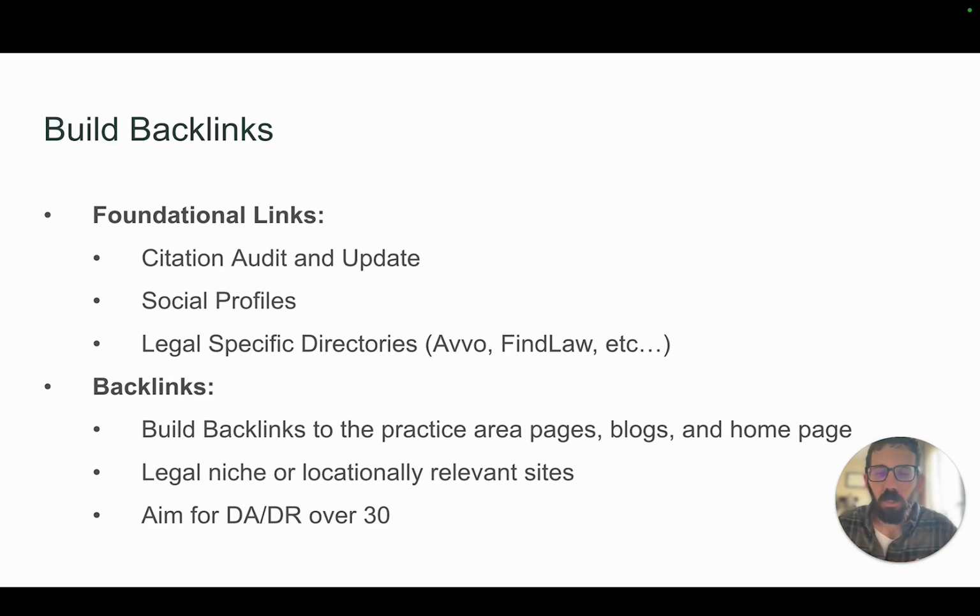And then ideally, we could get the domain rating, domain authority over 30. If it's really relevant, we can go under that, but ideally it's over 30. And obviously, the higher that we get, the better.